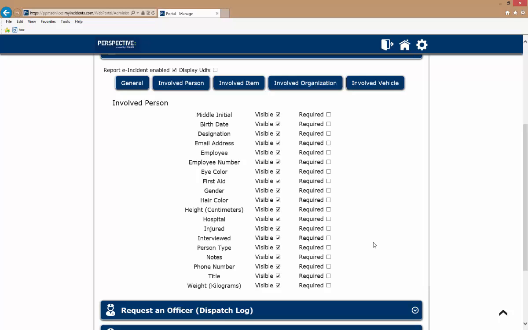Again, we can see a list of the data fields that could be completed, and there are some fields that are not listed here. In the case of a person, the first name, last name, and involvement type fields are not listed, as these will be system required values if somebody is adding a person. But for the other fields that are listed here, again, set the visibility and required options as needed.